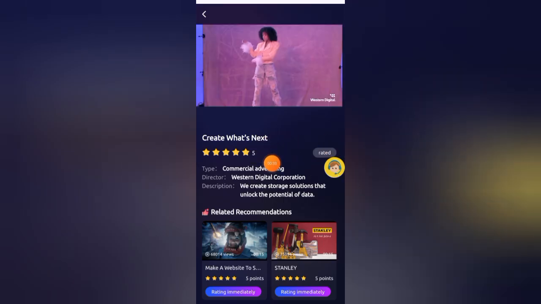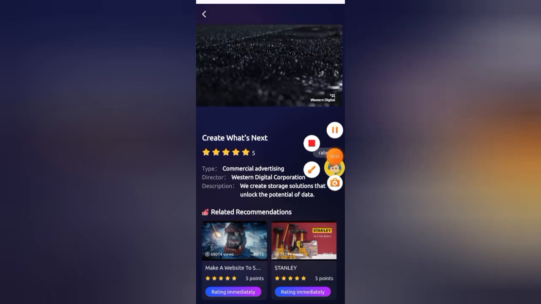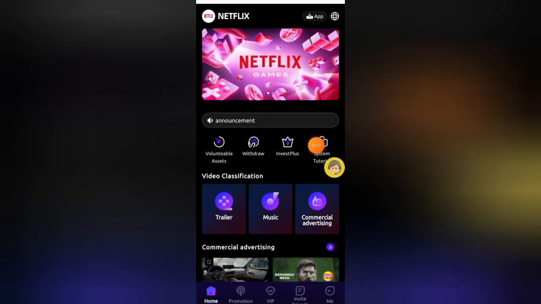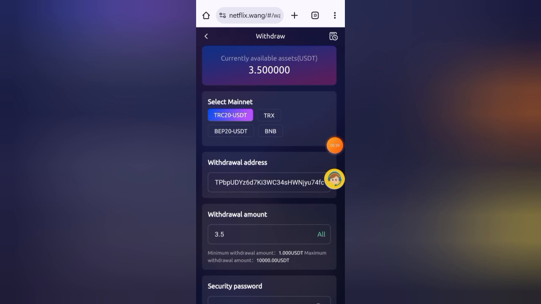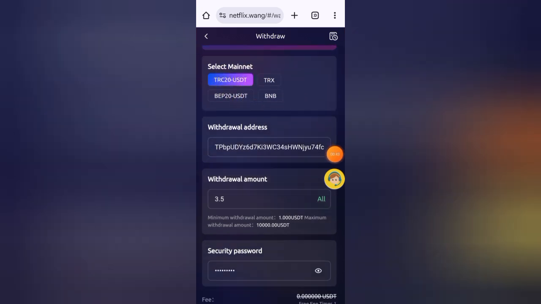Now let's withdraw my earnings. For withdrawal, click on home and then click on the withdraw button here. You can withdraw your earnings through USDT TRC20, ERC20, USDT BEP20, and BNB. The minimum withdrawal amount is only 1 USDT.